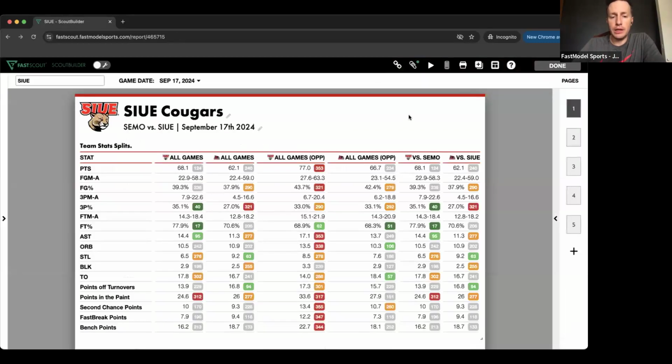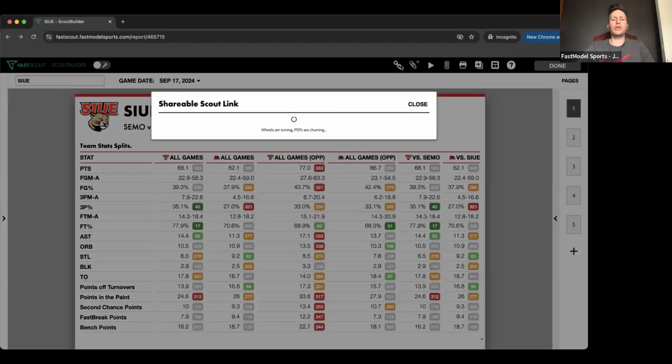The other brand new method is our new shareable link. So it takes about 30 or 40 seconds to generate. So I'll talk over this while it is generating. But it will create a link that you can either text out or send out in any manner that you want to your players or coaches or anything. And they'll be able to access that on their phone, on their iPad, on their computer, or anywhere that they would like to access it.